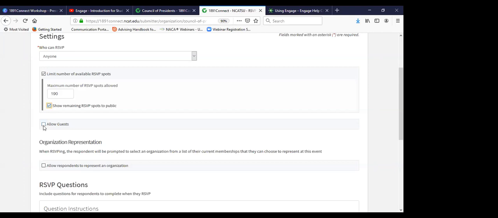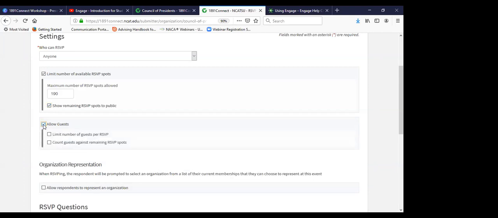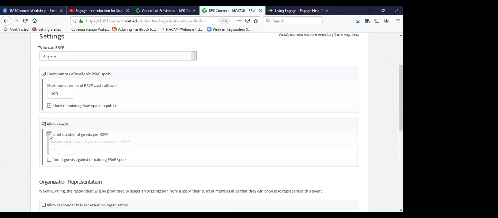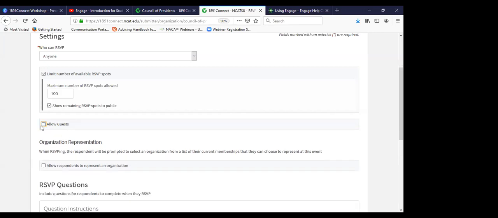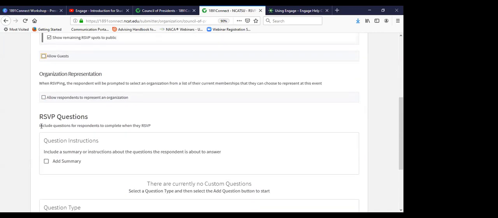So again, completely up to you. Allowing guests allows for other students to register other students. And that's kind of what that is. So let's say I am coming, but my friend is also coming, but they're not gonna RSVP. I then can account for 2 people being taken off the RSVP spots. So you have that option as well.